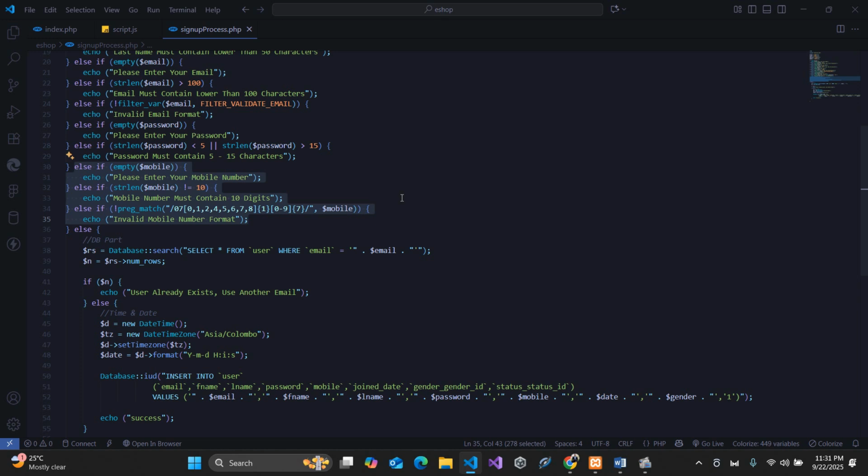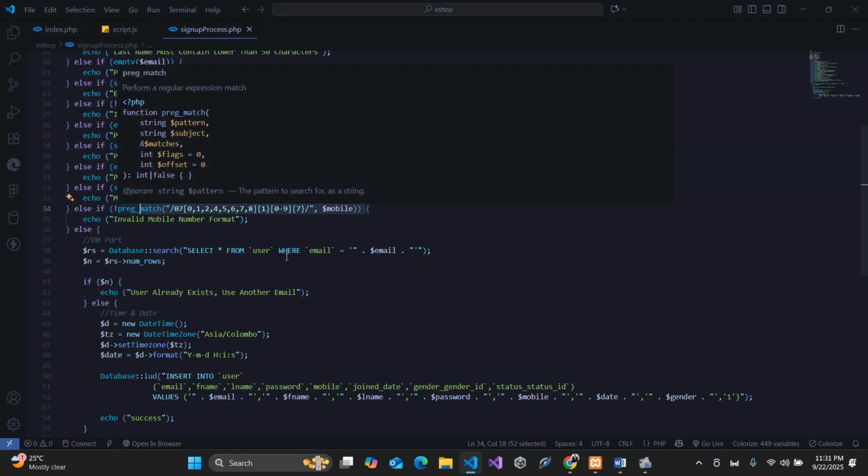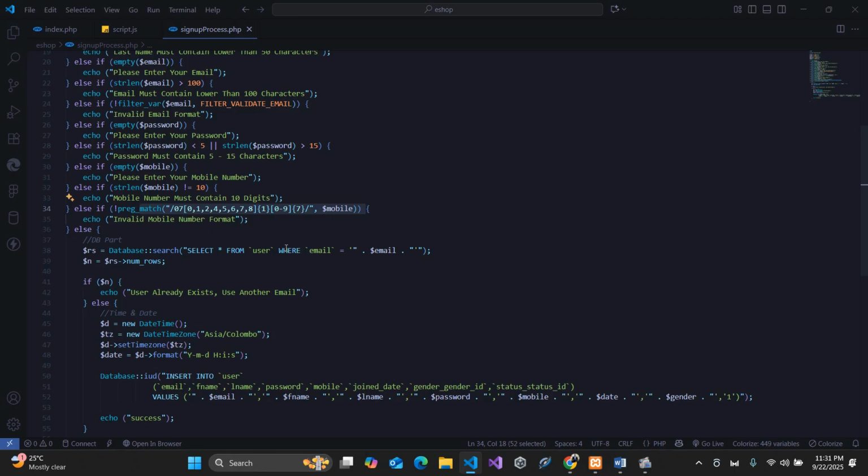The final and most important check is using a regular expression to validate the format. This expression, this line, is specially designed to match Sri Lankan mobile numbers starting with 07 followed by a specific digit and then 7 other digits. If all the above validations pass, we move to the else block, which handles the database operation.